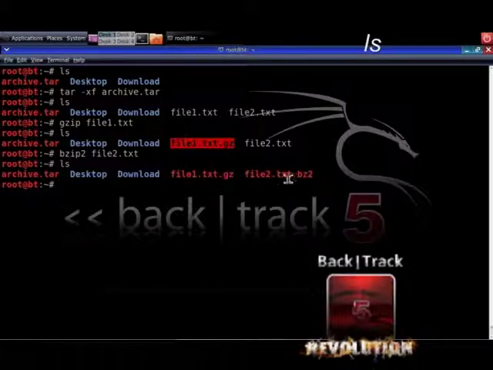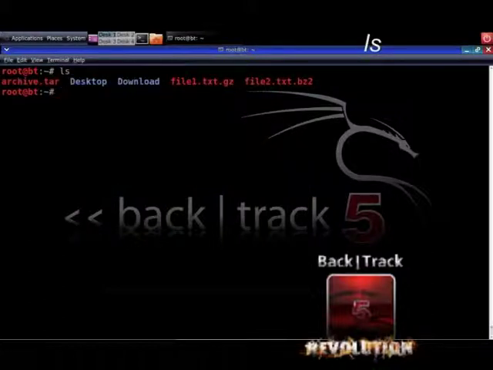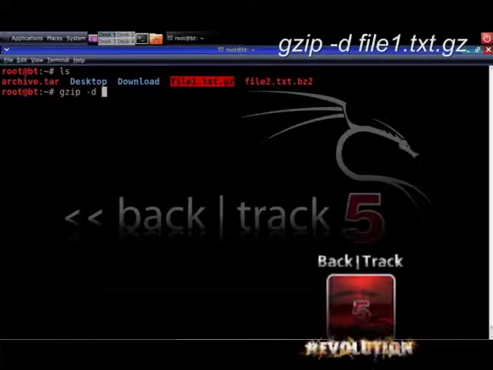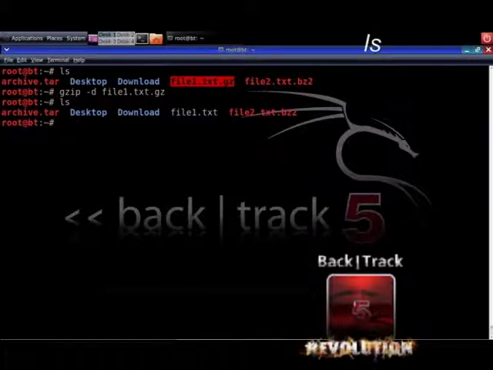Good. Now we know how to compress with gzip and bzip2, but now we will also learn to extract files from these compressed archives. But first let's clear the screen, so type clear. Next you type in ls, and you look at the file that ends with .gz. Type in gzip -d file1.txt.gz, and hit enter. If nothing went wrong, then after you type ls you should see that the .gz file is no longer there, but the file1.txt has appeared. Good.